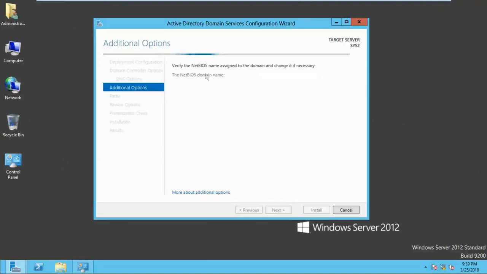Once you click next, it's taking the NetBIOS name. NetBIOS name is what? Without any extension name, without any parent name. That is called the NetBIOS name. What is the NetBIOS name here? Only MCSC. It will take it automatically. We don't need to type. Just wait a few seconds. It's taken? Yes. So we have to click on next.